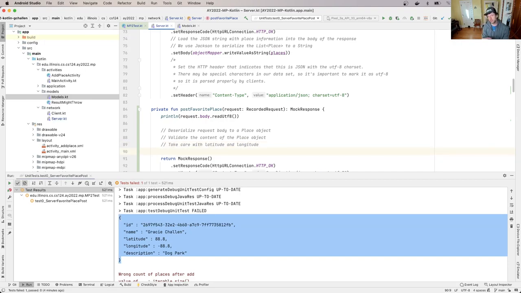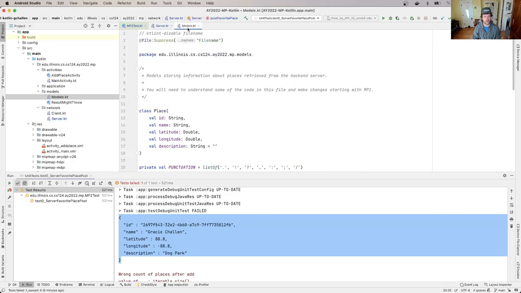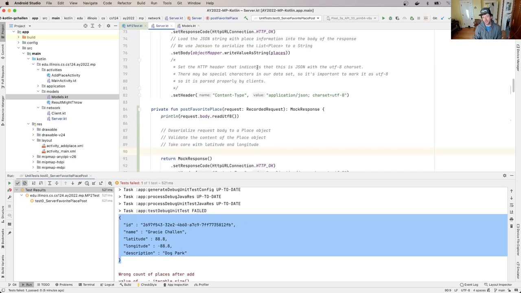Now, latitude and longitude, you need to check for validity in the same way that we've been doing already. However, there's a little bit of a twist here. And here's the problem. If we look at our models, latitude and longitude are doubles. If those values are missing, Jackson will initialize that field in the place object to zero. What's the problem with zero? Zero is a valid latitude and a valid longitude.